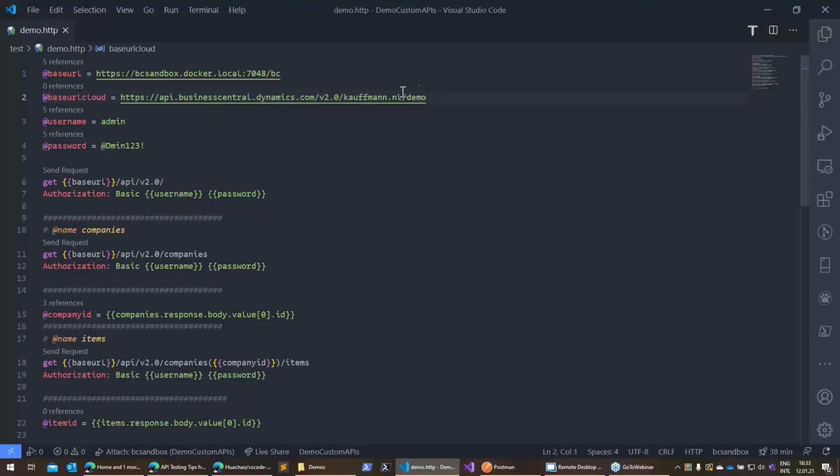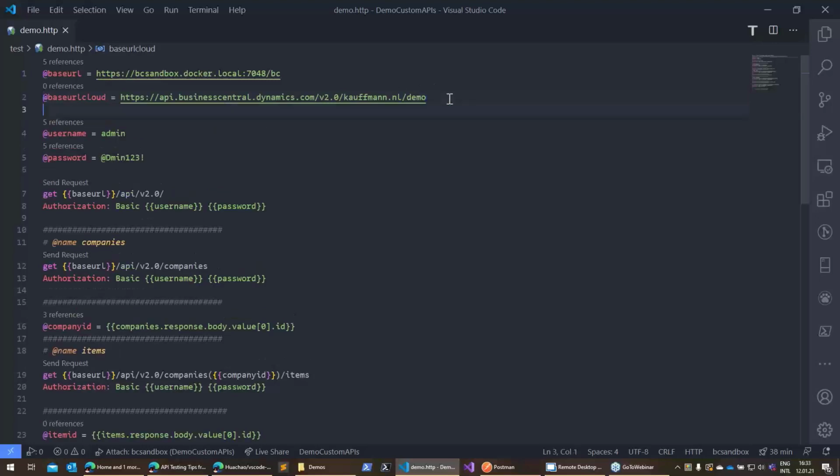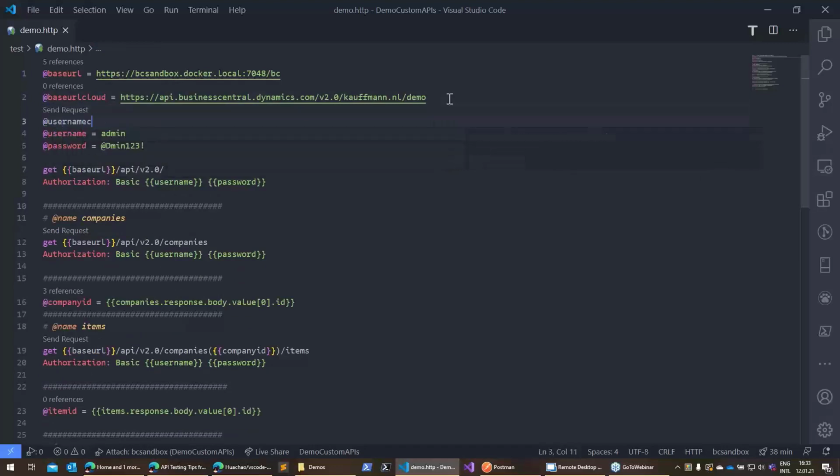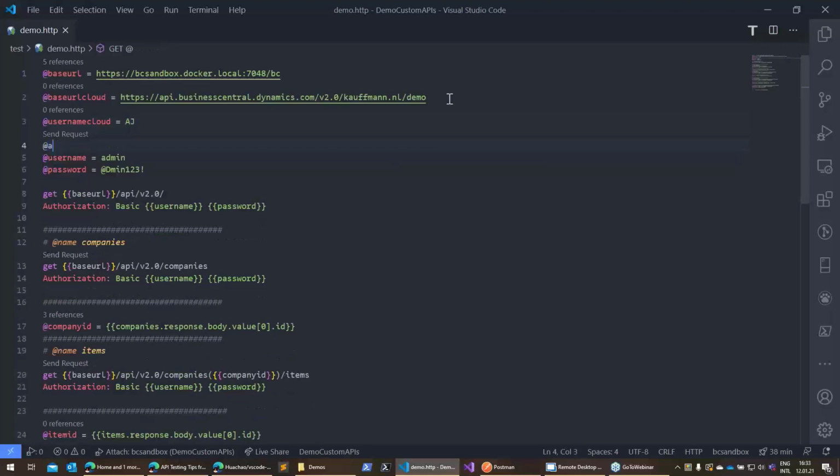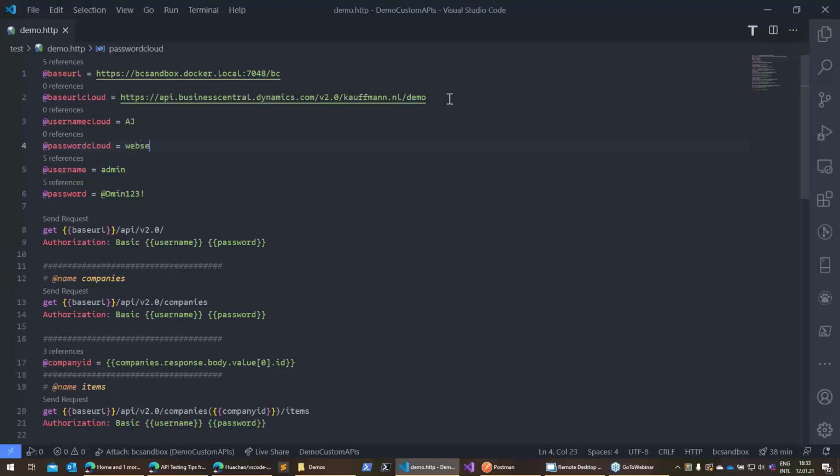But hey, if I do that, I also need something like username cloud equals, in my case, AJ, and I have a password cloud. You see where this one is going, right? And then my web service access key that I get from the cloud. And then here I have the username for local, and maybe finally I say, well, I want to switch this to my other variable. What I want to say is, don't do it like this.